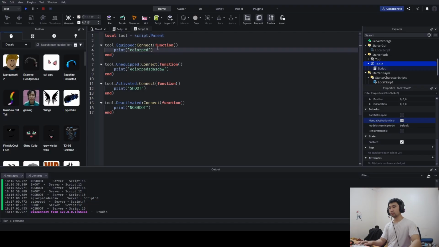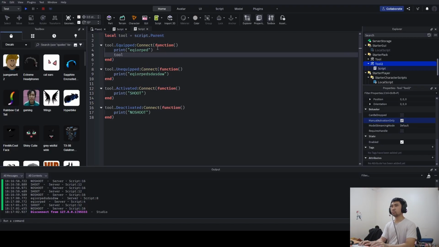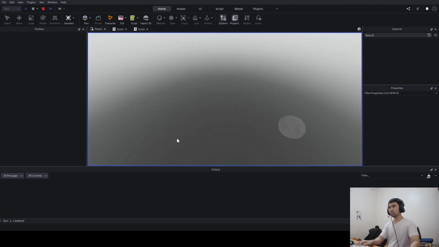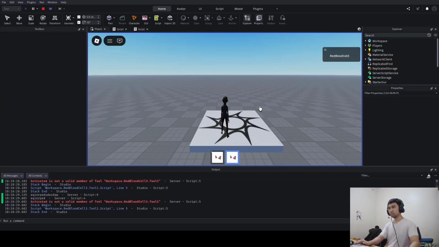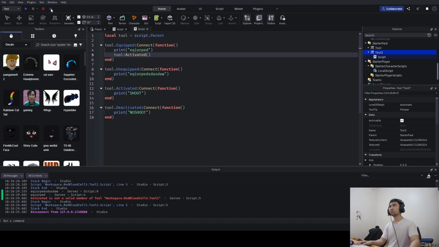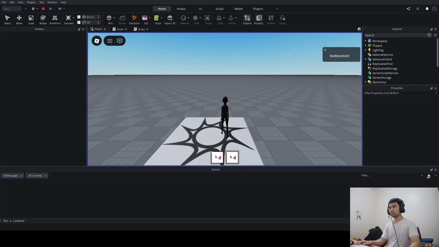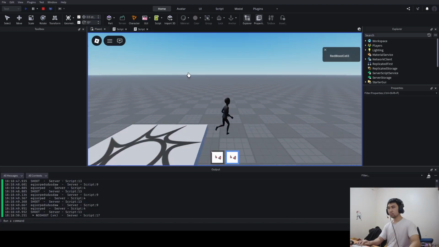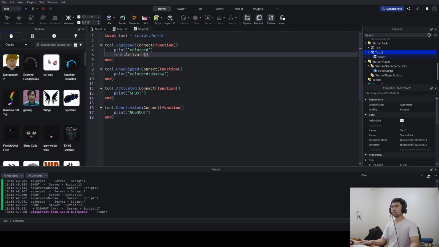So as soon as we equip the tool, it's going to automatically activate it without the player actually doing it, because now the player cannot activate it on their own. So if we equip our second tool, we can see that the tool's been equipped, and the activated event has also been triggered because as soon as we equipped our tool, it set off the activated event on its own. And if I try to activate the tool, it's not going to work.